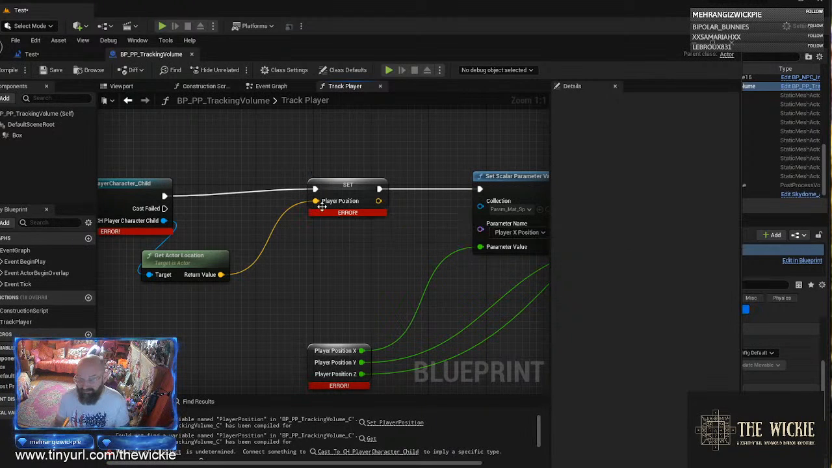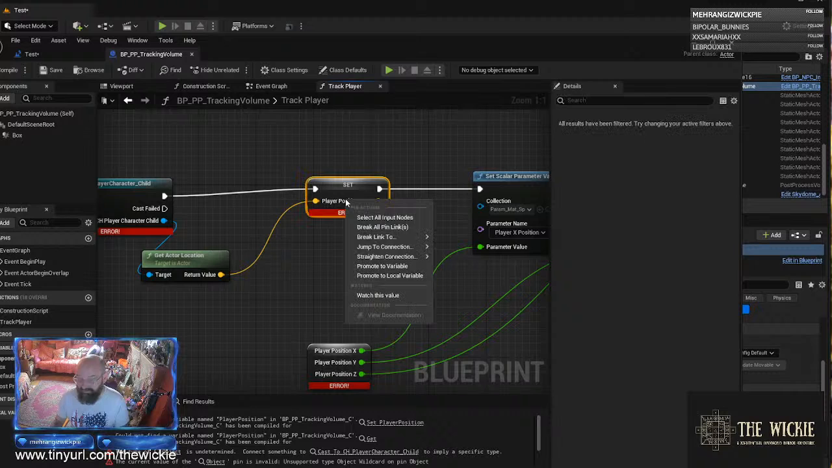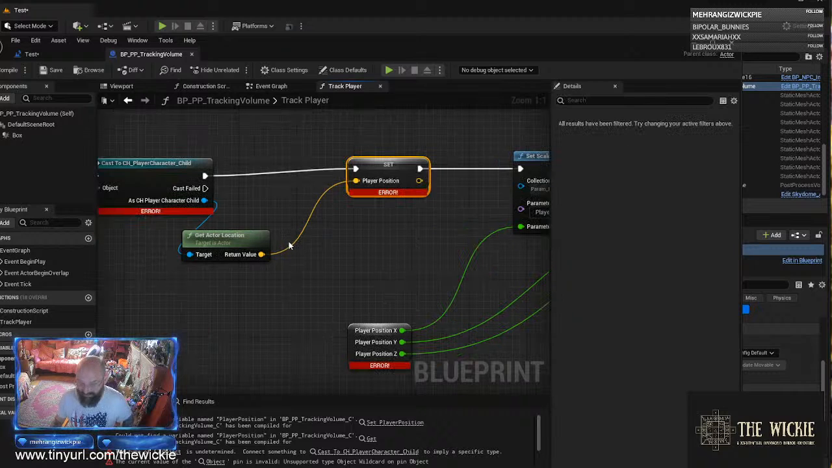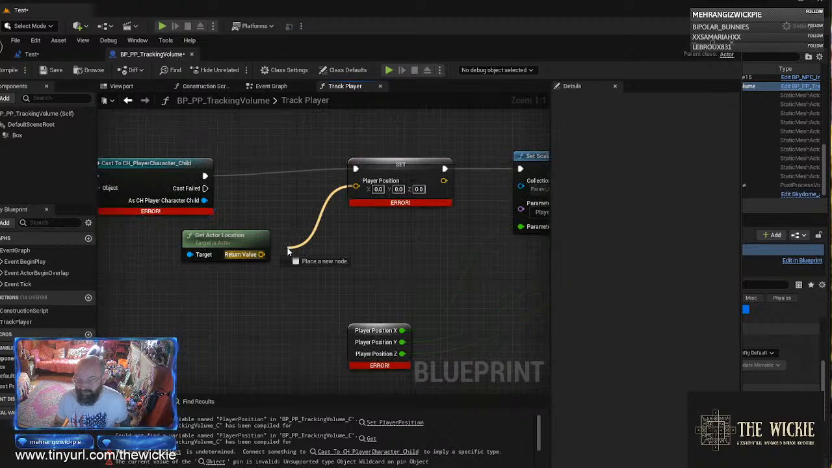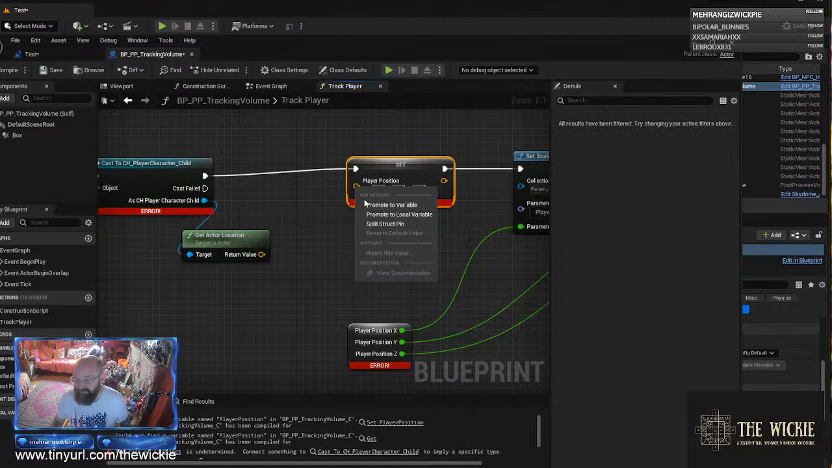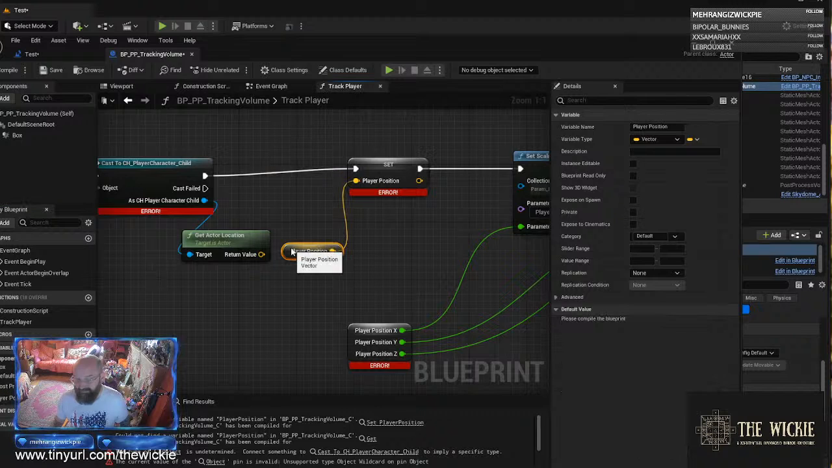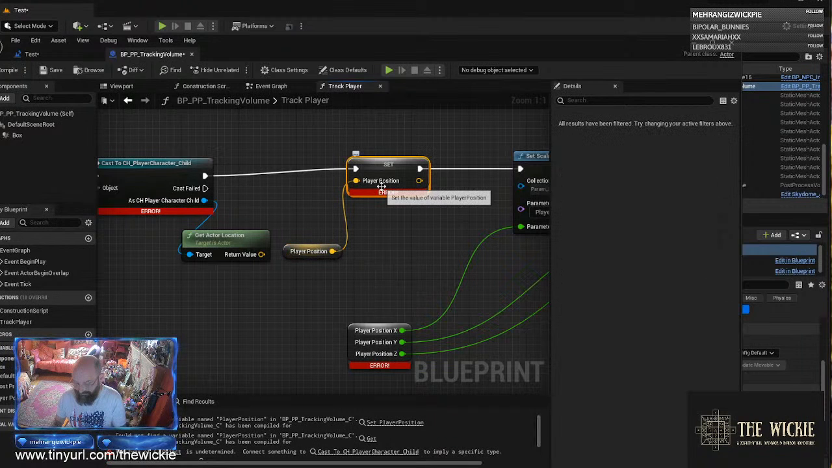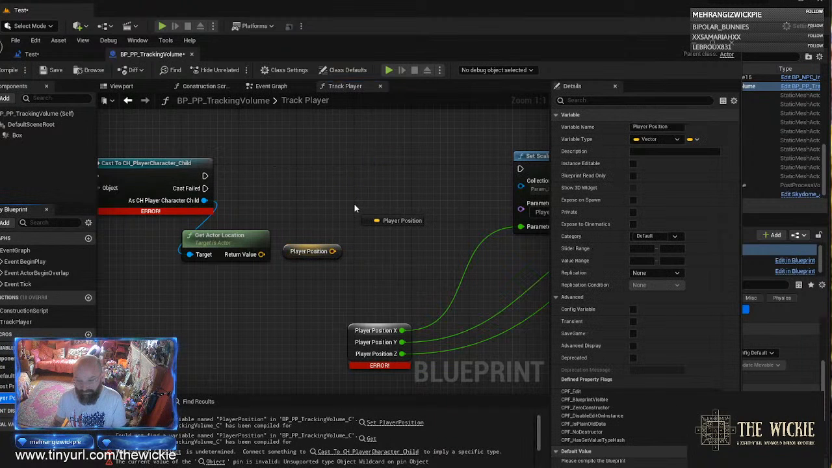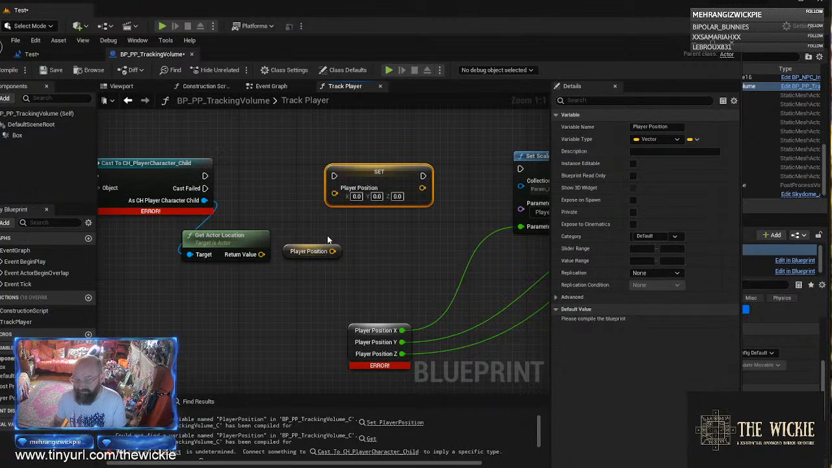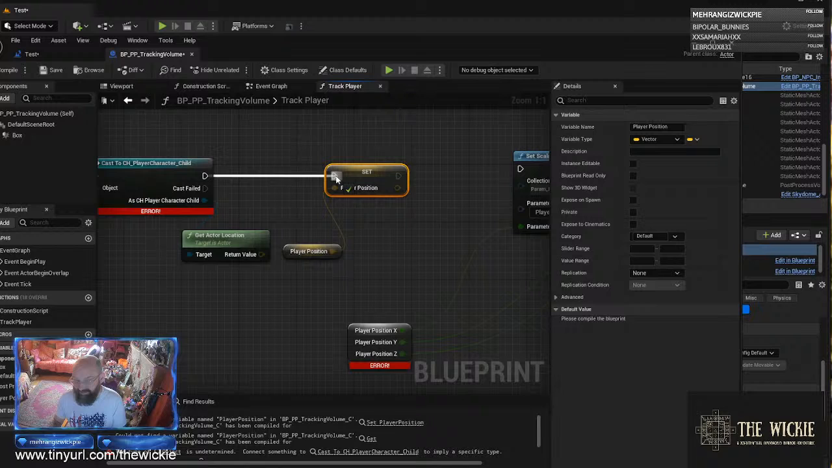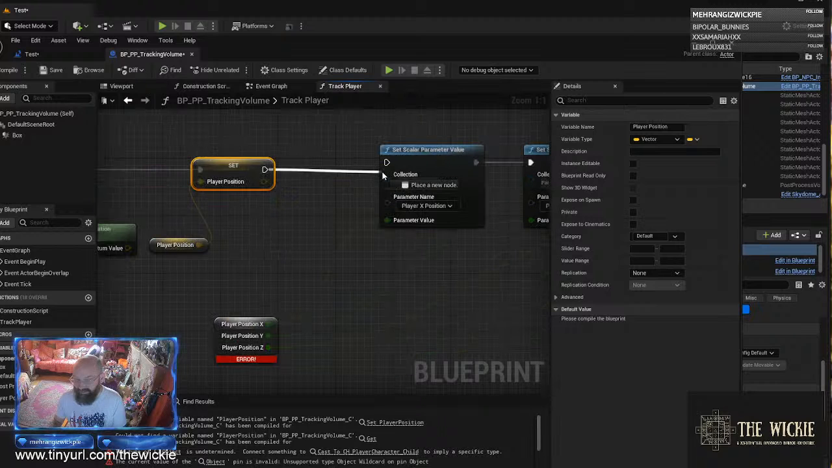So I need to make this player position a variable. So unlink that, right click and promote that to a variable. Here's player position. Okay, so player position now is an active variable. I can now set player position, which is a vector. There we go. So put that into there, connect that to there, and then connect that across to there.